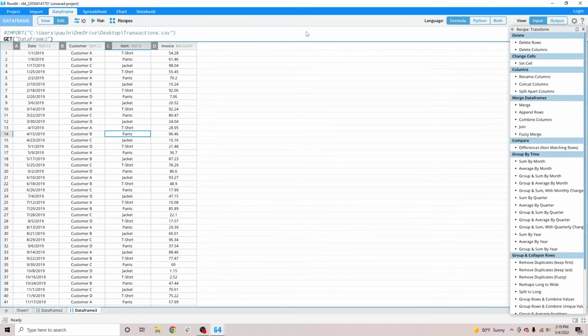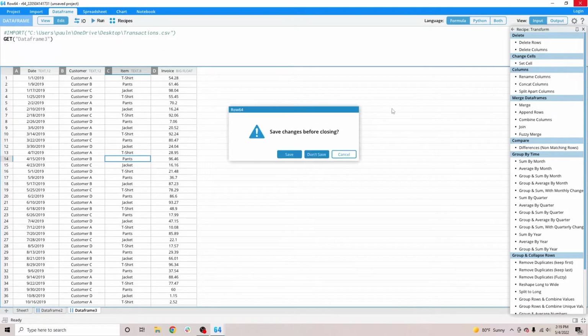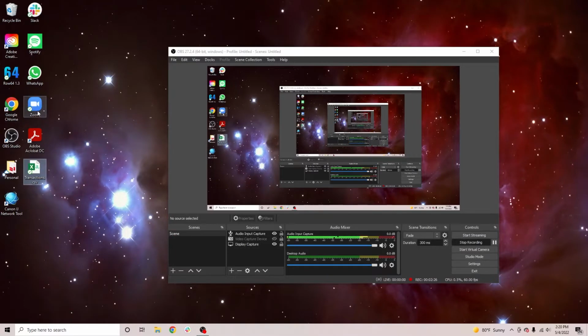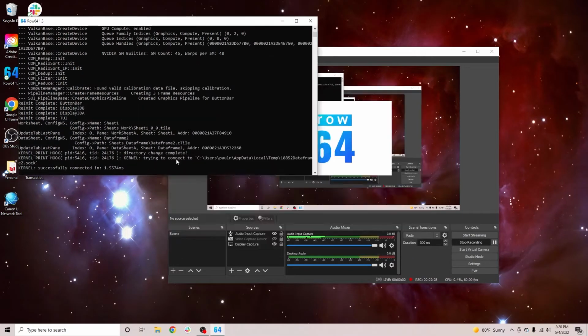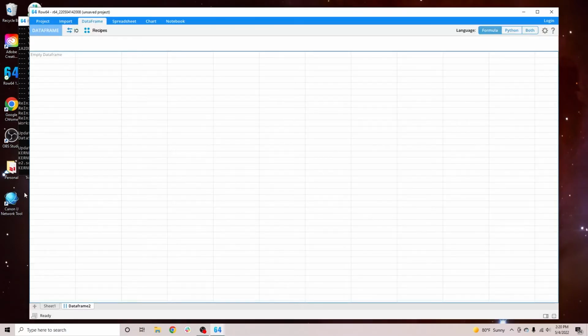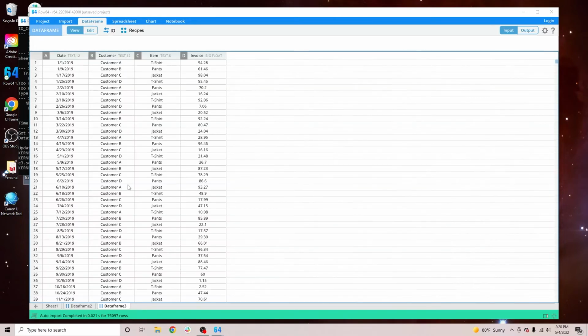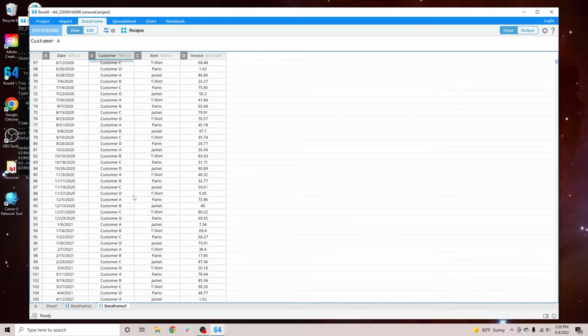As you saw earlier, I dragged and dropped this data set into Row64. Let me close this up and redo that so you guys can see it. Let me pop it over real quick. Here we go. There it is, an empty data frame. I'm going to drop it in. Super fast load time. We got about 76,000 rows again.